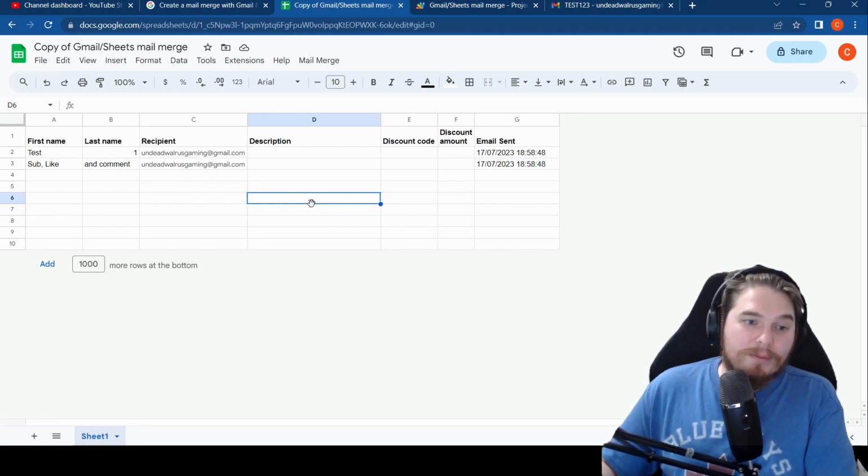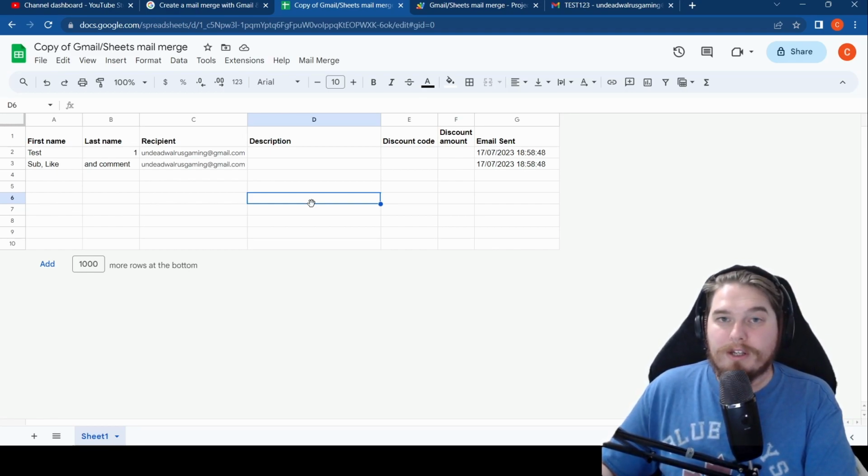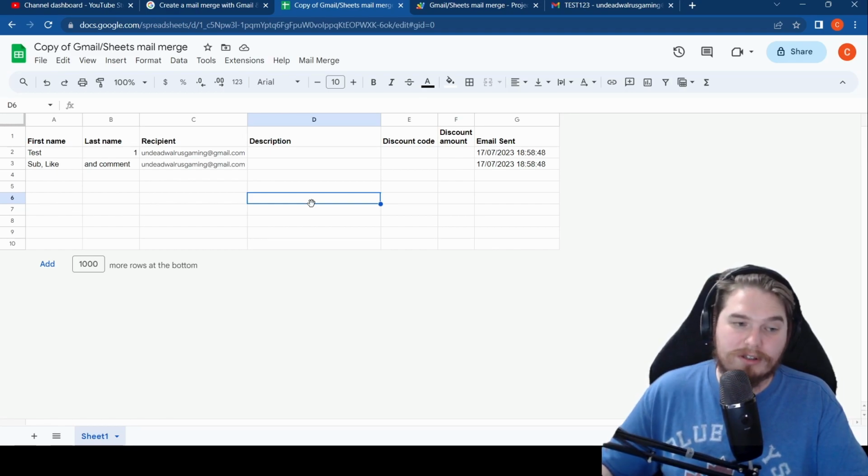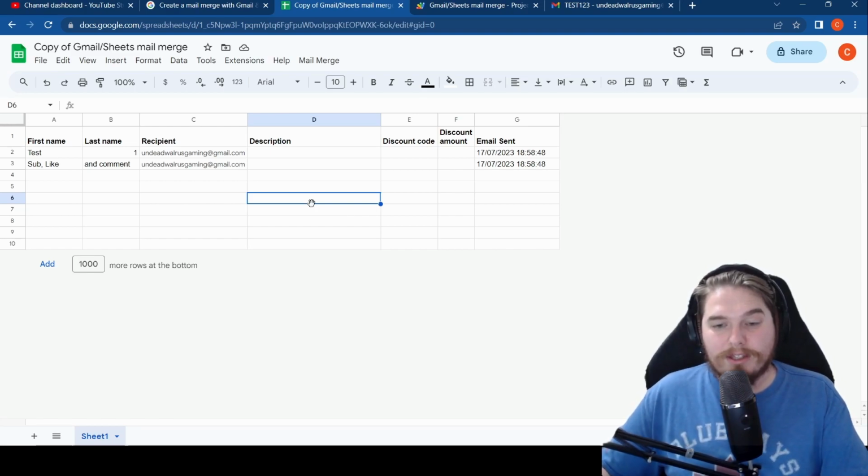That is a mail merge that you can use between your Google Sheets and your Google Mail account or your Google Workspace account. And yeah, it's actually been really handy and saved me having to pay for a service when I can do this sort of thing.